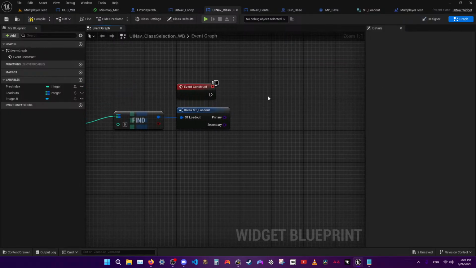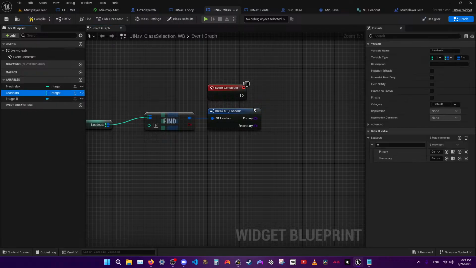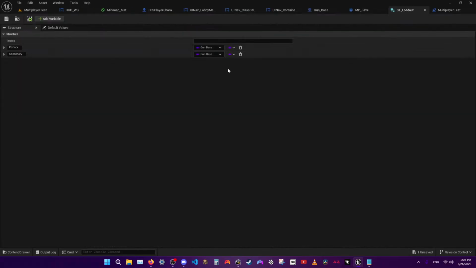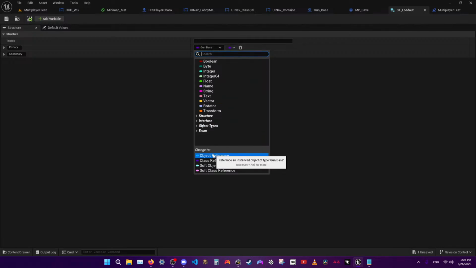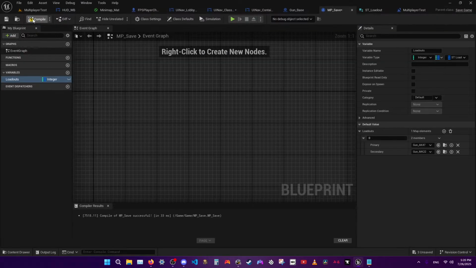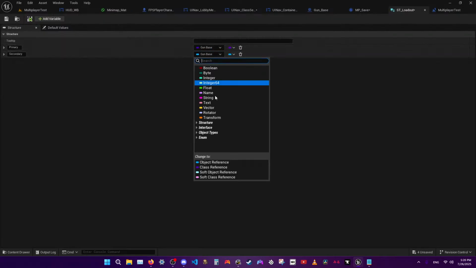Okay. Okay, I have a solution. Instead of making it a class, we're going to make it an object reference. There we go, problem solved. Because, I mean, theoretically, a class default object is not what... Ah, okay, we have to make it a class to edit it. I hate everything.